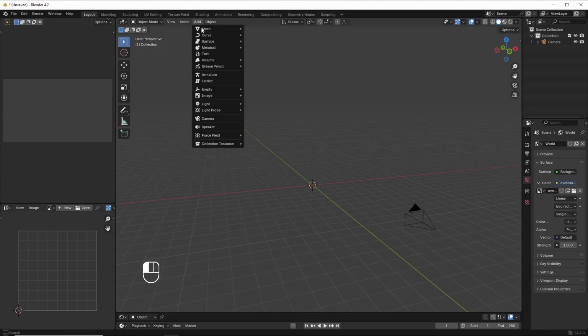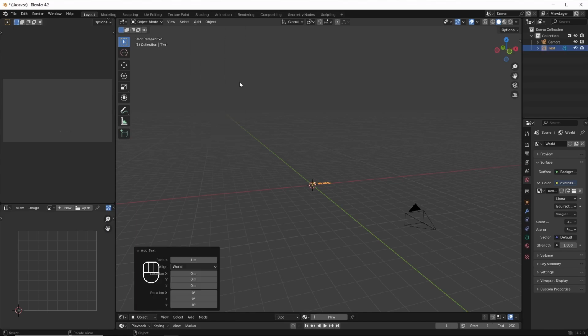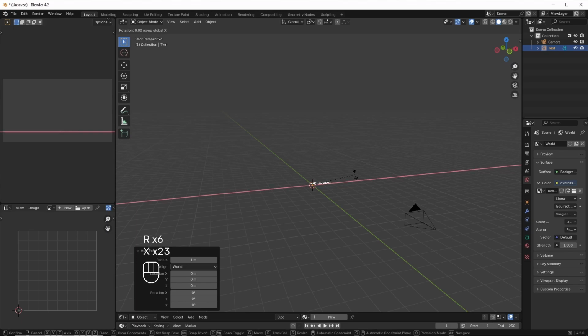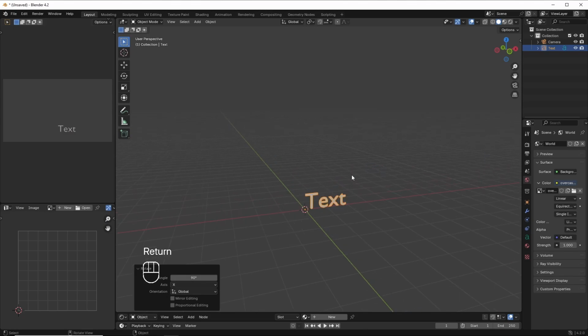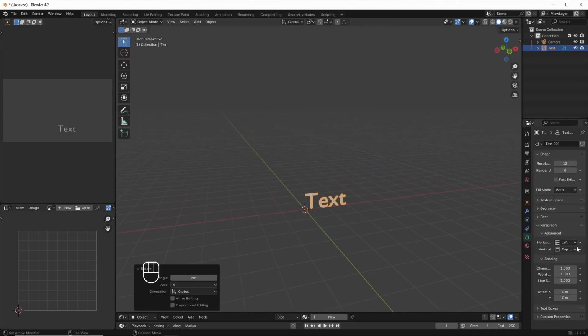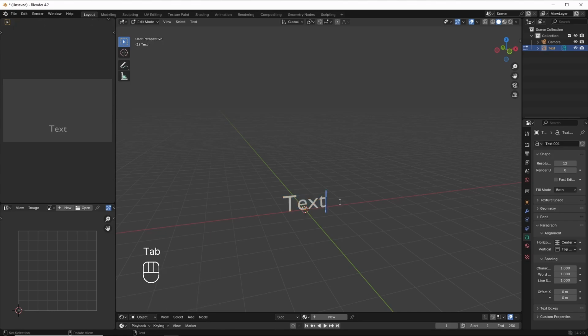Go here and add a text. RX90 to make it vertical. Now go here and make it in the center. Now hit Tab and hit any letter you want.